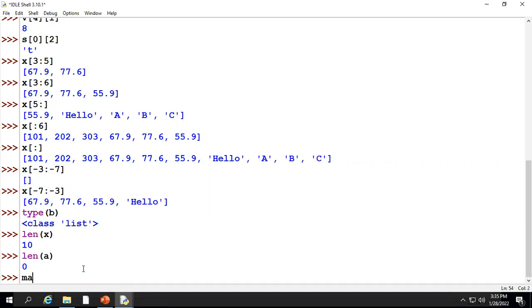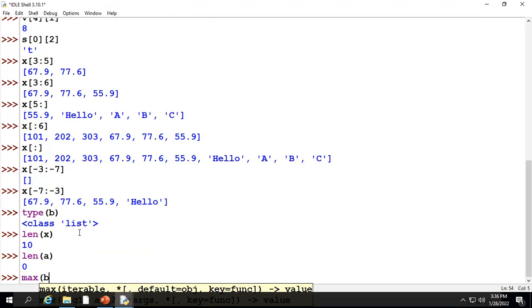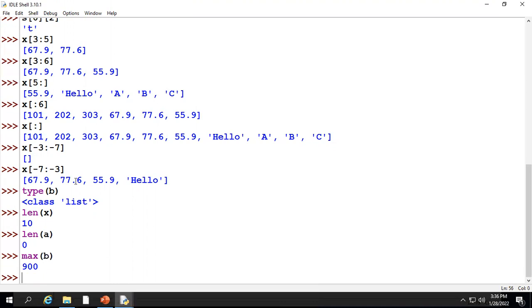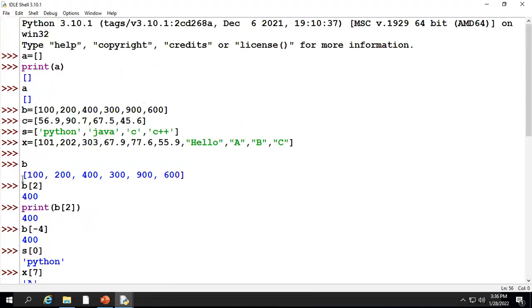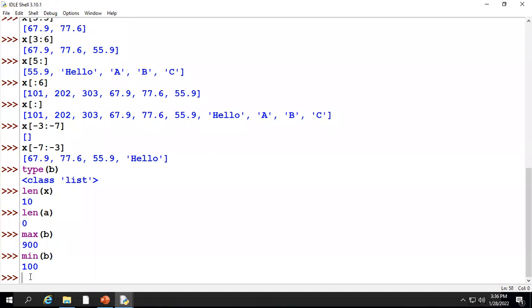Now, the max function is there, maximum value from the list. So max of B, if you type, B is this list of items. From this list, which is the maximum item value? 900 it is showing you. Similar to that, I have min of B. So what is the minimum item value? 100.